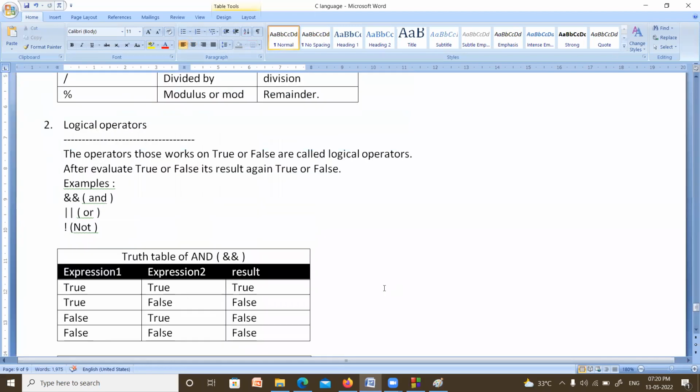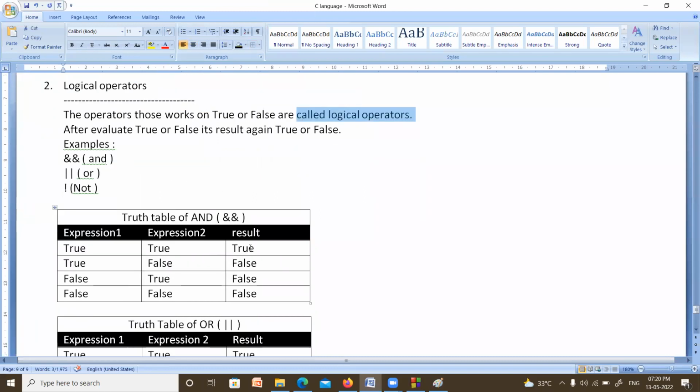Right. Now, these operators work on true or false. True or false, those are called logical operators. Its answer also finally is true or false. What is the result? True, false, false, false. So true or false. Now what are the operators? AND, OR, NOT operators are examples of logical operators. Note this.